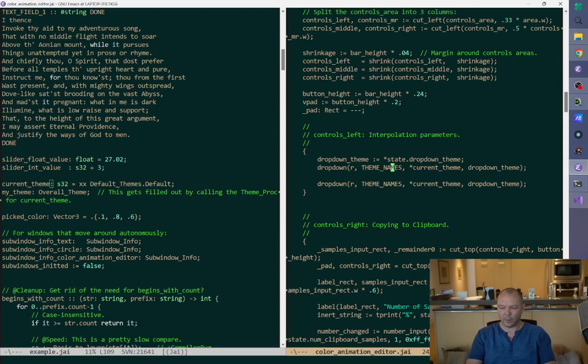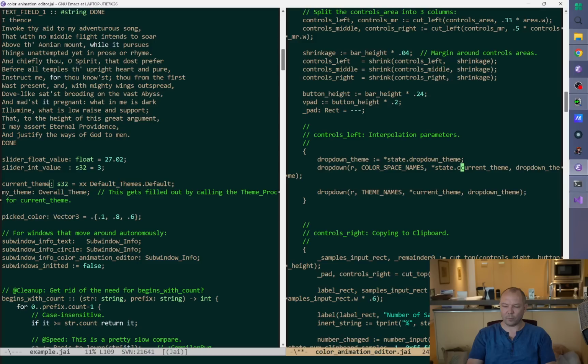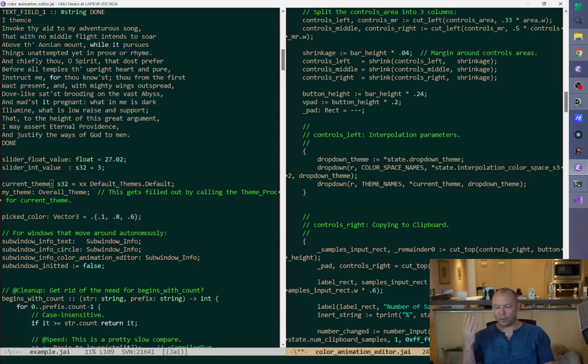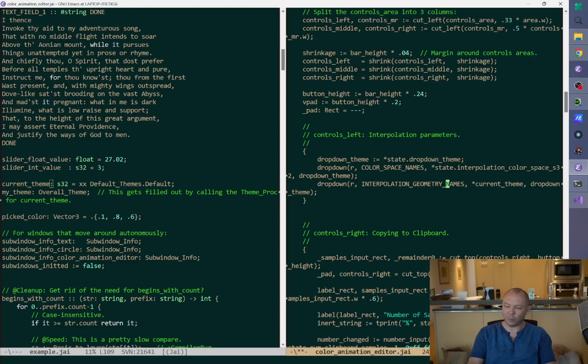Okay, so the first one is going to be color space names, state.interpolation color space. The way the drop downs are, because I didn't want them to be polymorphic, the argument is always S32 right now, and we could do that later. Interpolation geometry names, state.interpolation geometry S32.